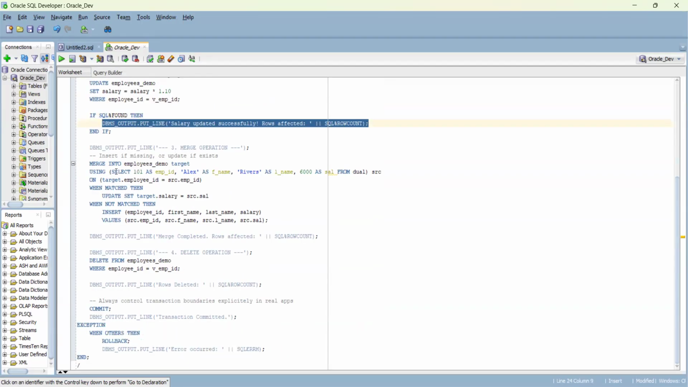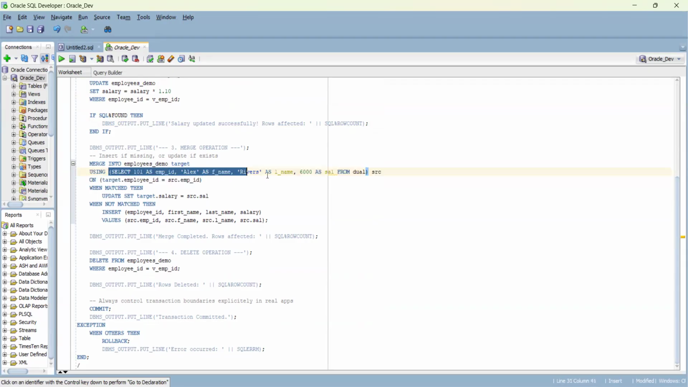Okay. So merge is similar to the WITH clause. In this USING clause, whatever we are selecting becomes the source, and this becomes the target. So MERGE INTO this is the target, and this USING clause is the source. If the source employee ID and the target employee ID match, then update the target salary with the source salary. If the employee ID is matching, just update it. If it's not matching, then insert it.